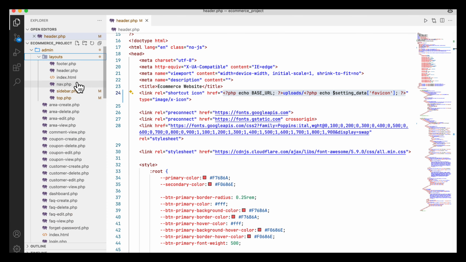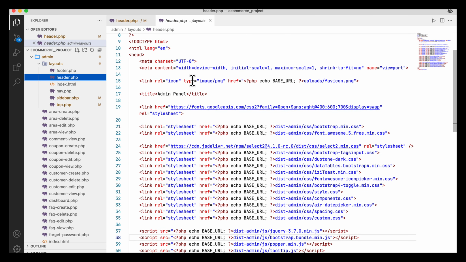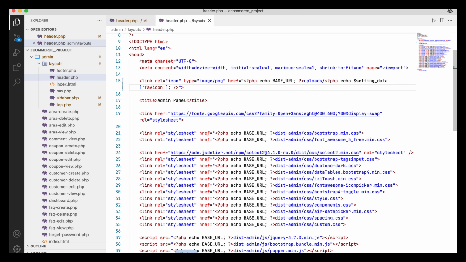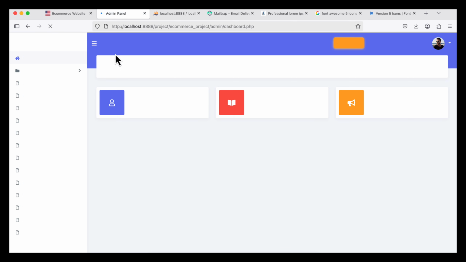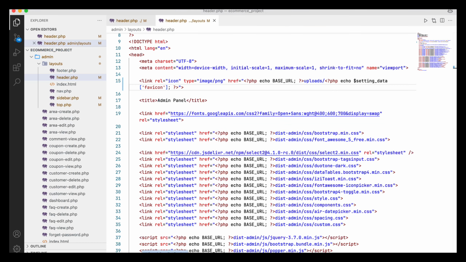So in the admin layout I am going to the header, and there is Favicon, where the Favicon in the case of the admin panel is this. So replace it by Favicon. Now if I refresh, it should come. Maybe it is very big, so it is not coming.